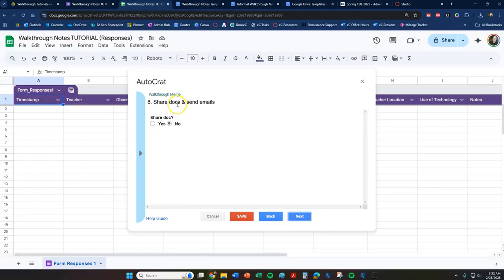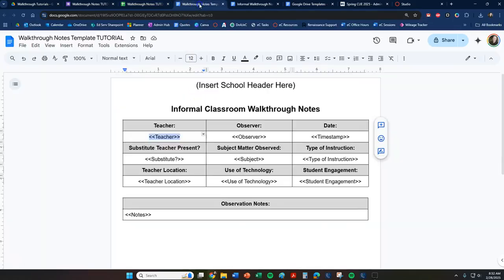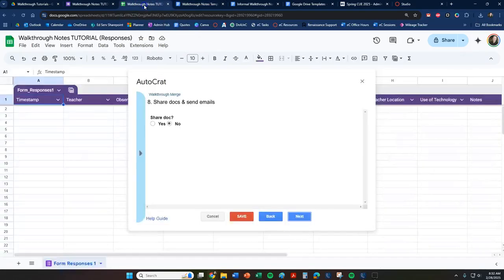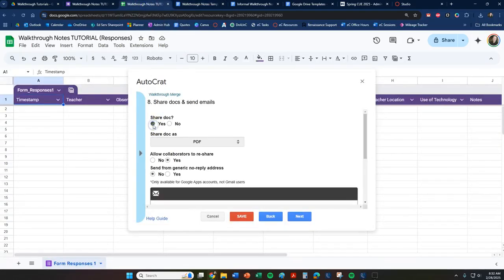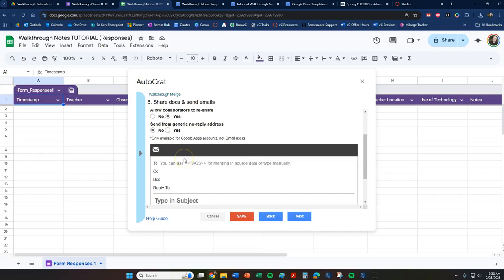Now, share docs and send emails. When this is created with all of the information from your walkthrough, do you want this to be emailed to your teachers? You probably do. So if you want that, say, yes, I want it to be shared. Allow collaborators to reshare. You can keep that yes, it doesn't really matter.